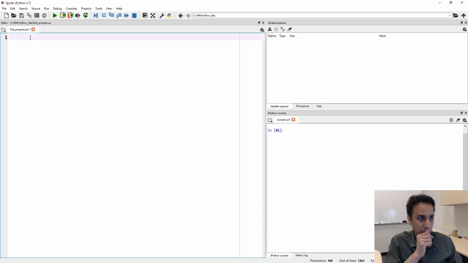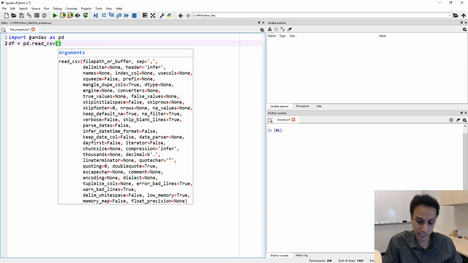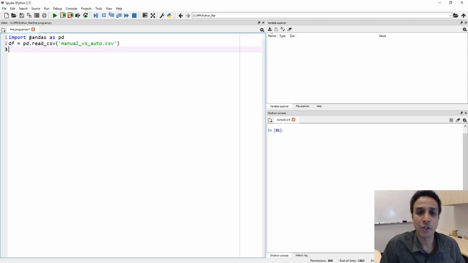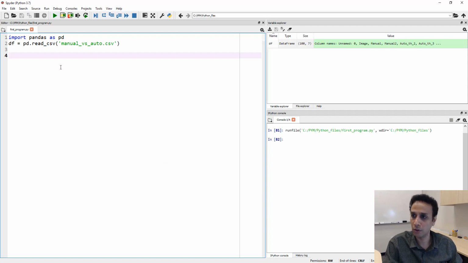So as usual, let's go ahead and start by importing pandas as pd, and also getting our data frame ready by reading the CSV. Our file name is, let me check, manual versus auto.csv. Okay, so we are all set. And again, as usual, I would like to run this to make sure everything's fine. My data frame is 100 by 7 in size, I'm good to go.